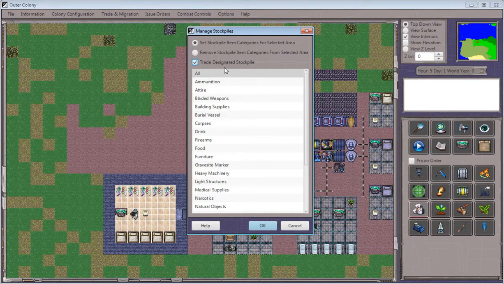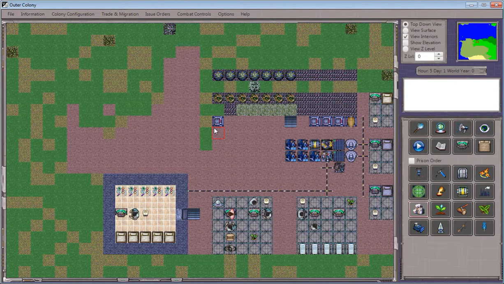The difference between a Trade Designated Stockpile and a normal stockpile is that Trade Designated Stockpiles contain items that have been designated for trade purposes only. So before you engage in trade, you're going to move items to these stockpiles, and colonists know not to pick up and use those items because they're going to be used in trade exchanges. So I'll go ahead and click OK, create that Trade Designated Stockpile, and we're good to go.